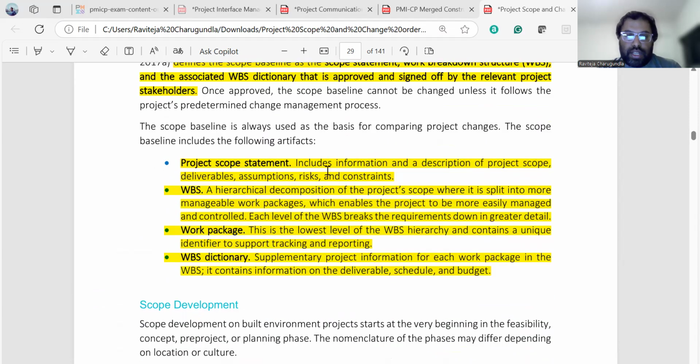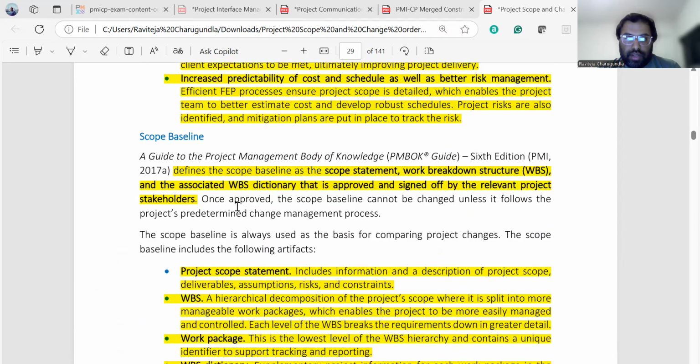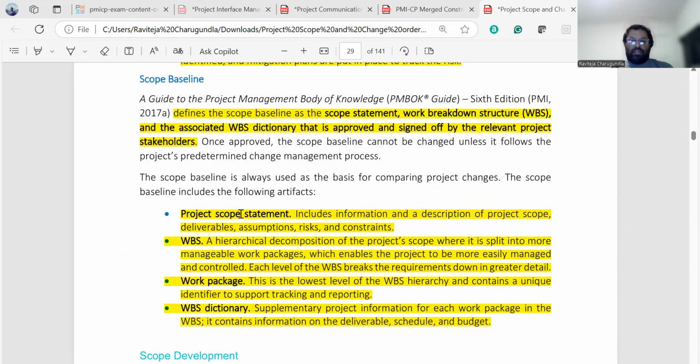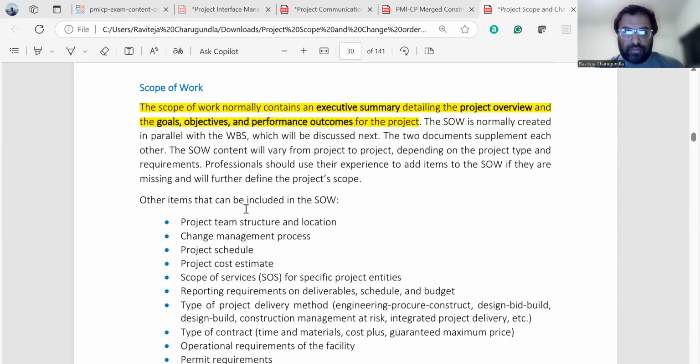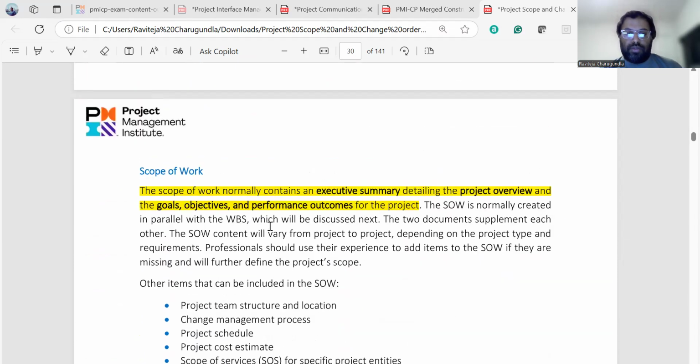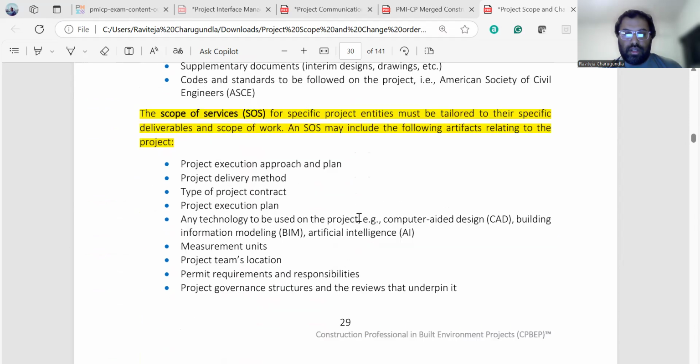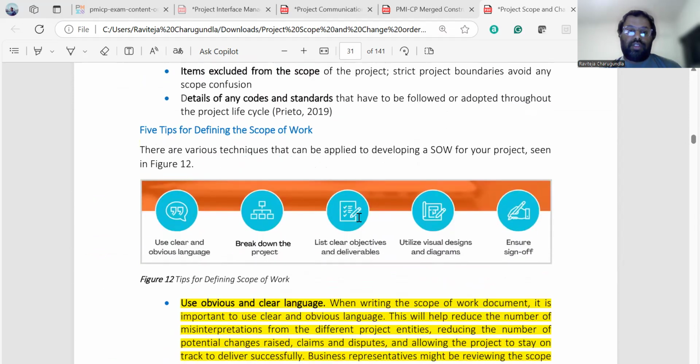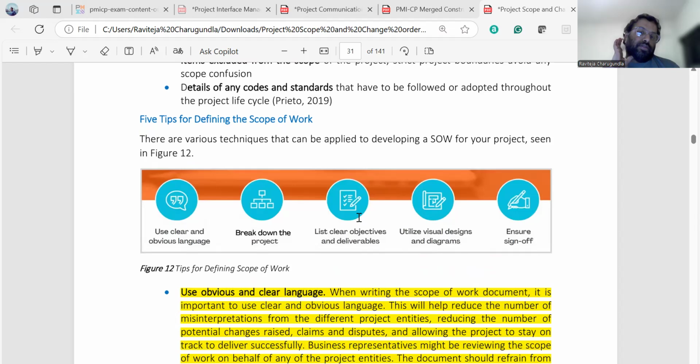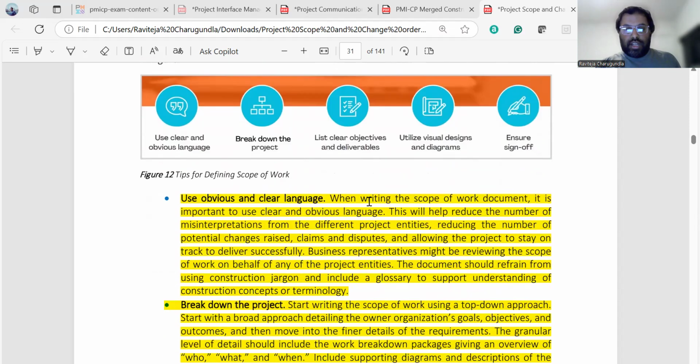And what is the scope baseline? The scope baseline defines the scope statement, work breakdown structure, and associated work breakdown dictionaries. The scope of work normally contains an executive summary detailing the project overview of the goals, objectives, and performance outcomes. And what are the five tips for defining the scope of work? Use clear and obvious language, break down the project, list clear objectives for deliverables, and ensure sign-offs.